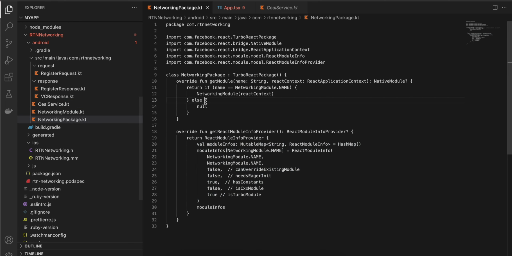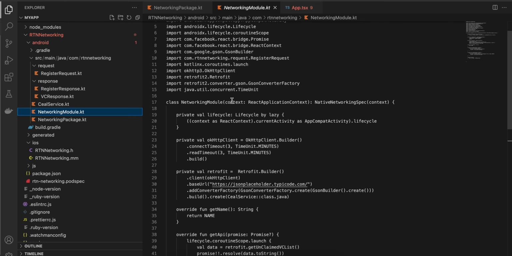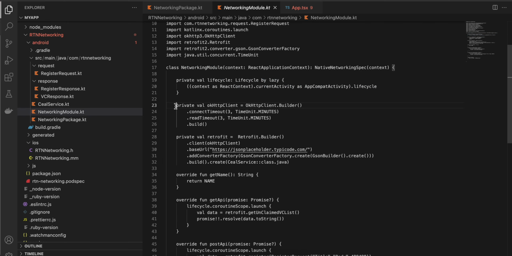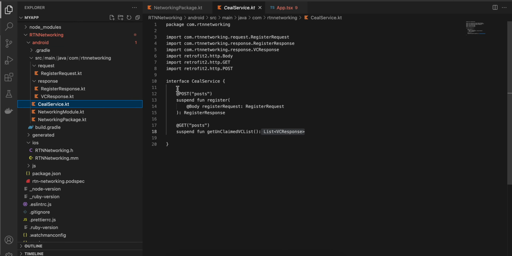Next, go to the networking package. Now instead of returning null, you can write this code. Next, create NetworkingModule.kt, and here again I have copy pasted most of the code from the documentation. The only change is the file name. Here I am creating a lifecycle object. Here this is Retrofit code, and this requires at least Gingerbread, that's why I had to change the minimum SDK version. And here we are passing only the base URL, not the entire URL. The slash posts part is passed over here in the interface.